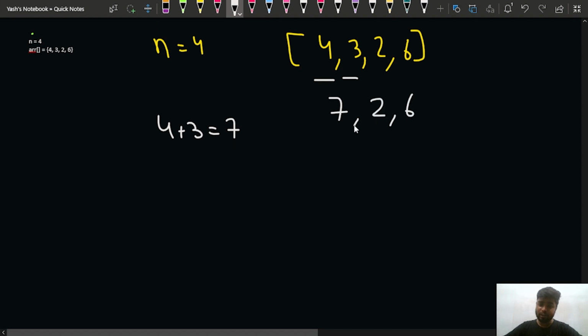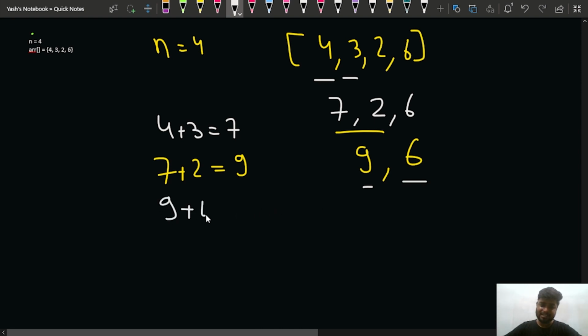Then 7, 2 and 6 are there. After that, suppose I add 7 and 2. If I add the rope with length 7 and the rope with length 2, the cost for this operation will be nothing but 9. So the ropes of length 7 and 2 get replaced by 9, because that is the overall added value, and then I'll have 6 as well. After this we have a rope with length 9 and another rope with length 6. So what we can do is, let's say we do 9 plus 6, so we get what?